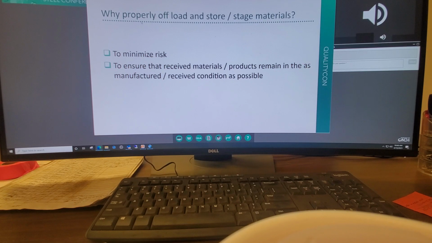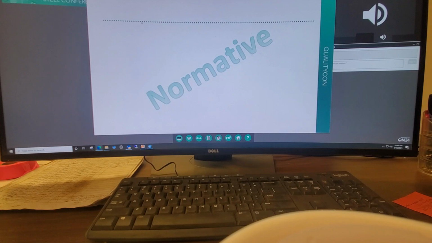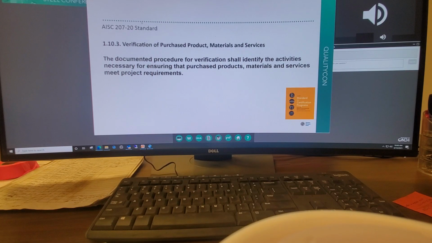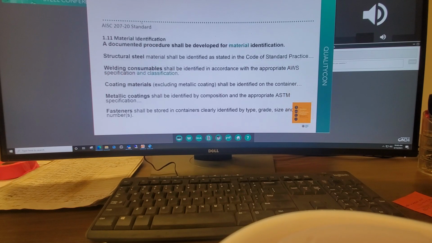Now let's look at those normative references that drive this process. The standard 110.3, verification of purchased product, materials, and services, says the documented procedure for verification shall identify the activities necessary for ensuring that purchased products, materials, and services meet project requirements. 111 of the standard says that a documented procedure shall be developed for material identification. Structural steel materials shall be identified as stated in the Code of Standard Practice.